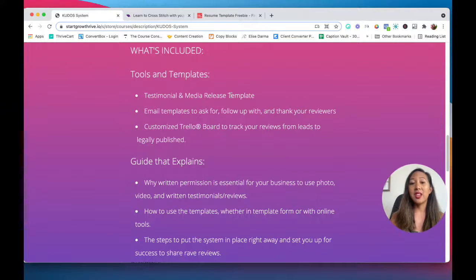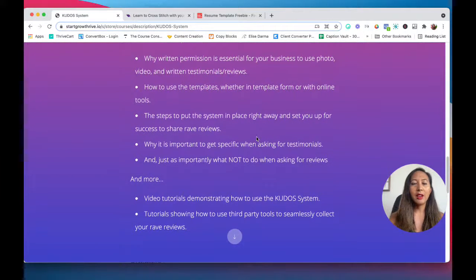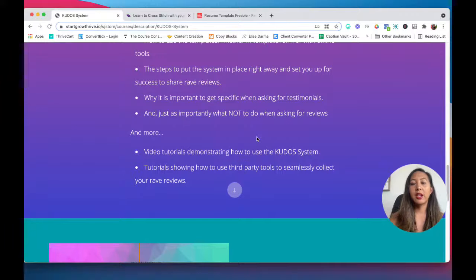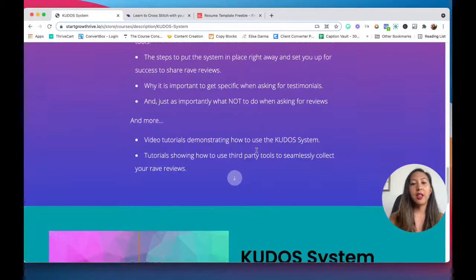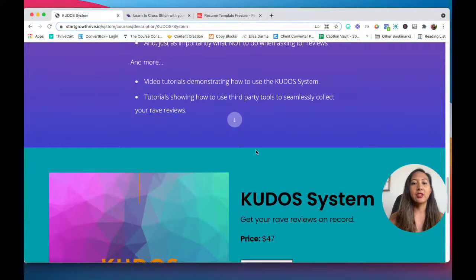So the way you would say that would be testimonials and media release templates in order to, or so that you can. That's what I would add right here to the tools and templates. Guide that explains, so this looks really good. Written permission, okay. Same thing across the board, just adding in that so that you can.